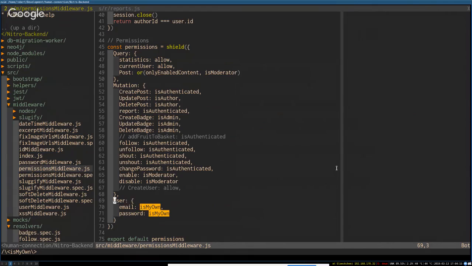We have, if you look closely, our middleware, and the middleware has two top keys. It's like query and mutation, which is an object. And we can have additional middleware for types.